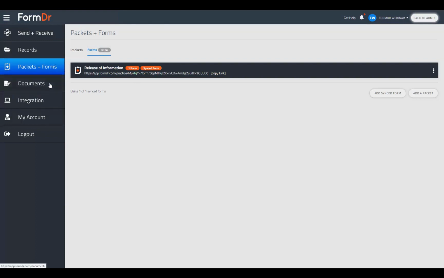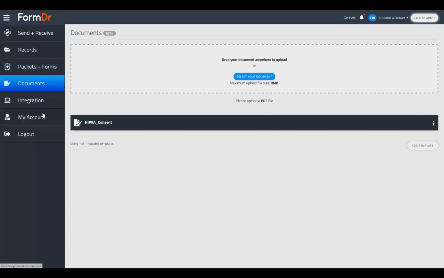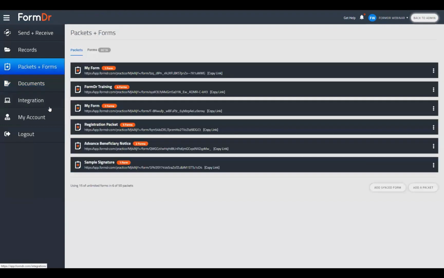Each account also has access to the documents. So I do recommend checking out our guide pages on the documents as well, but these will allow you to send out just a fillable PDF to your patients as well, which can be really nice if you're only looking to collect that signature, maybe just a few bits of information that might not be worth making into a packet or a form.